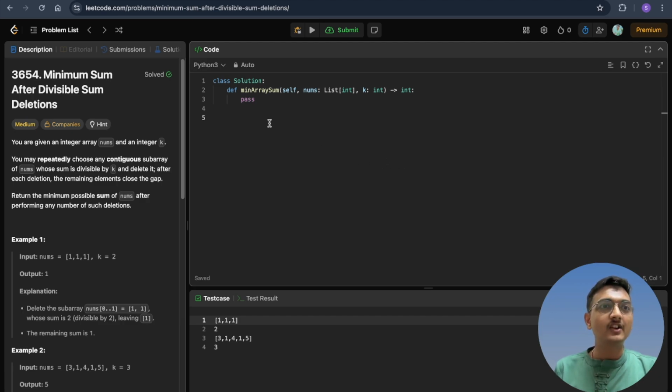Hey guys, this is Taylor and today we are solving the third problem of weekly contest 463, which is minimum sum after divisible sum deletions. Okay, so let's quickly see what is given to us.